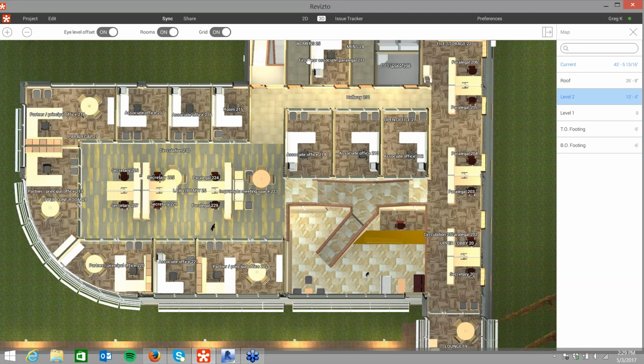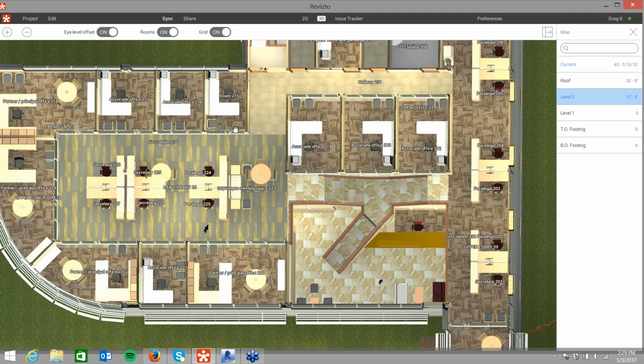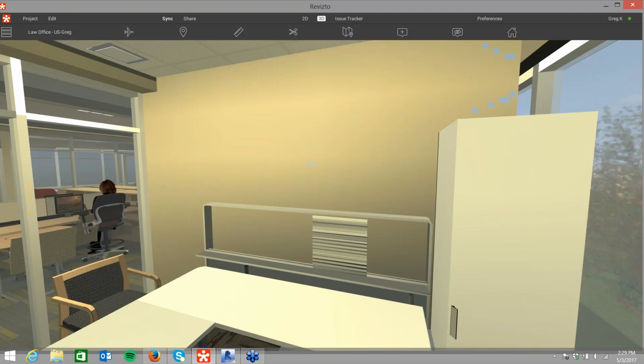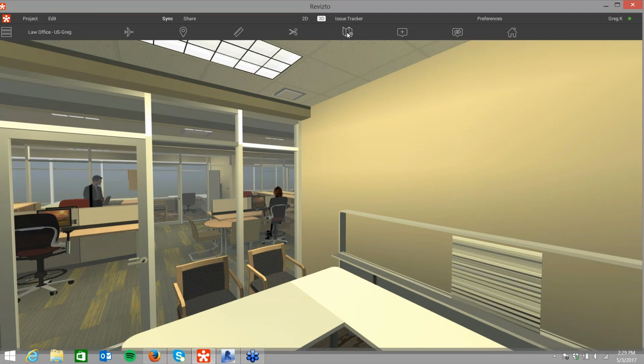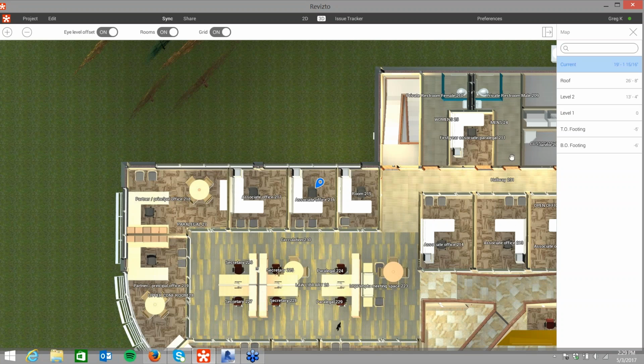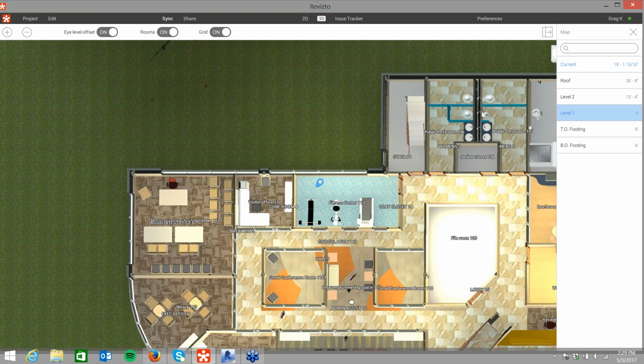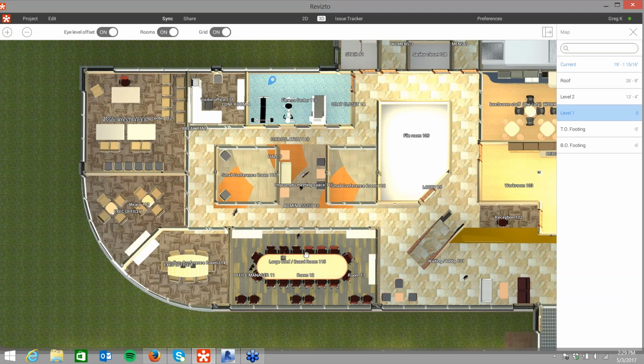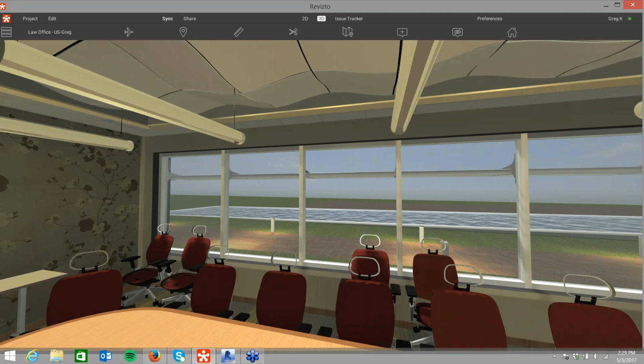So in the 2D map functionality here, we can turn our rooms and our grids on and be able to jump from one place to the next. So clicking on the associate office brings me directly there. Now I can go back to that map functionality, go down to level 1, come into the conference room here, double click, and we're there. So I think that's probably what you were talking about.